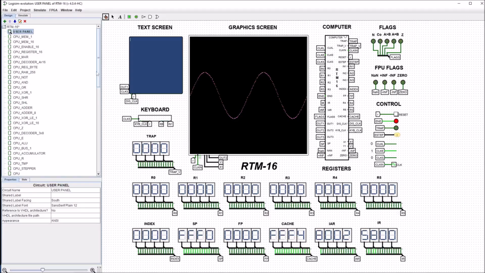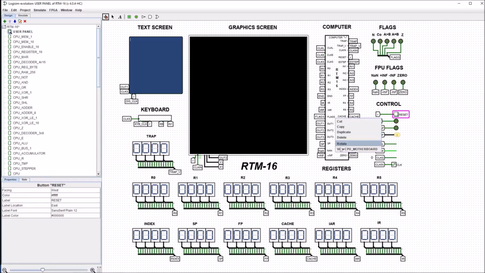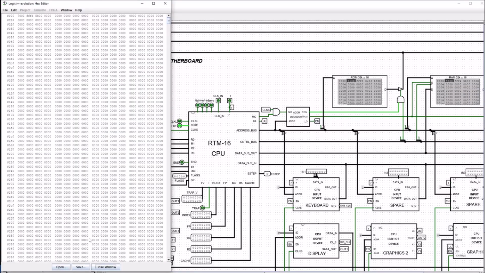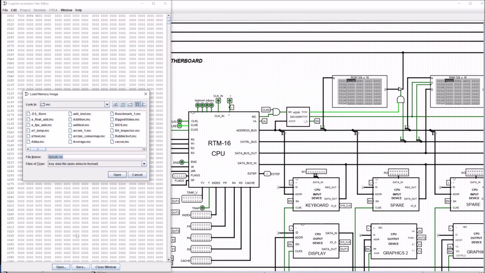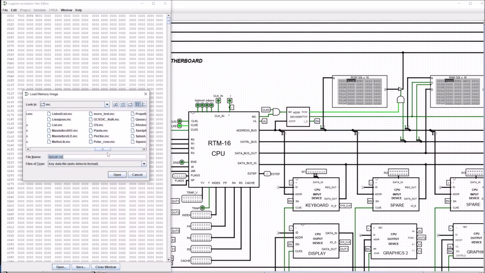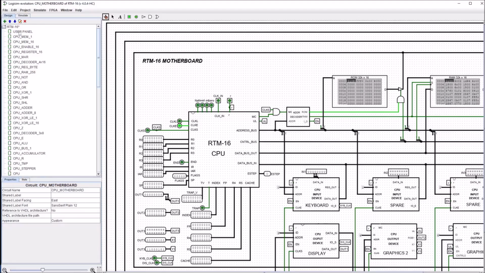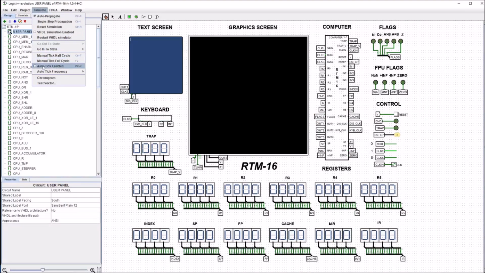Now what we can do is stop this, reset it, and actually load the program directly into the RAM. So edit contents, open. Now we're looking for our plot sign. So we head up here. It's going to be plot sign MC, so we can open it up directly. We can close it, and now we can actually run it directly here.